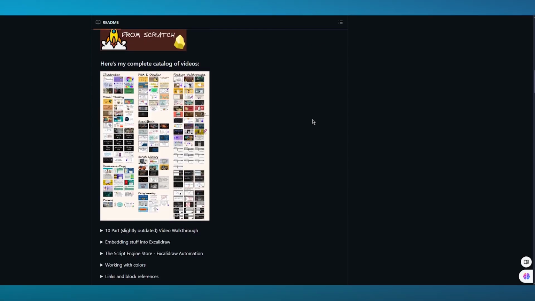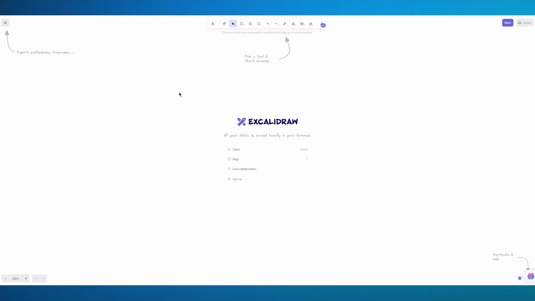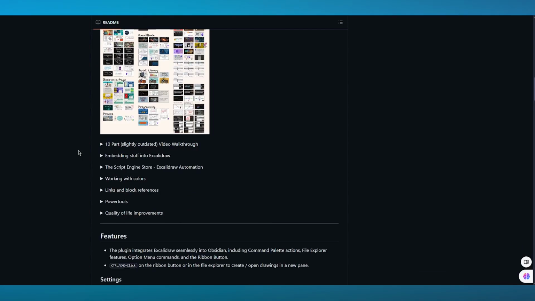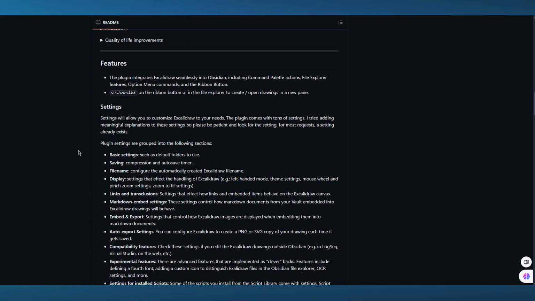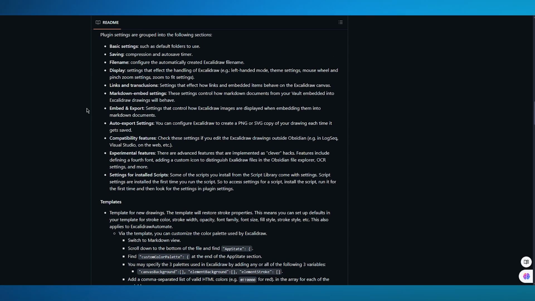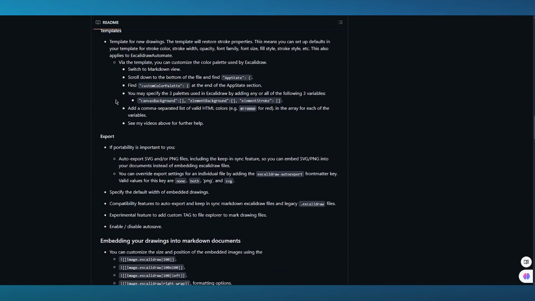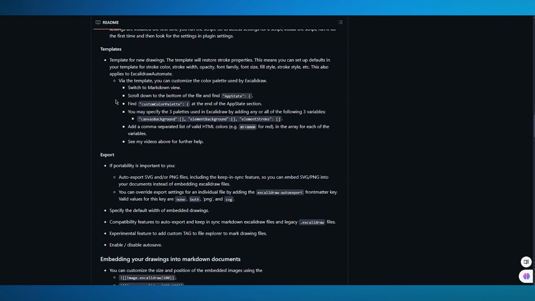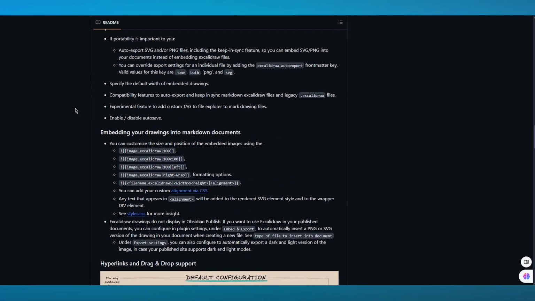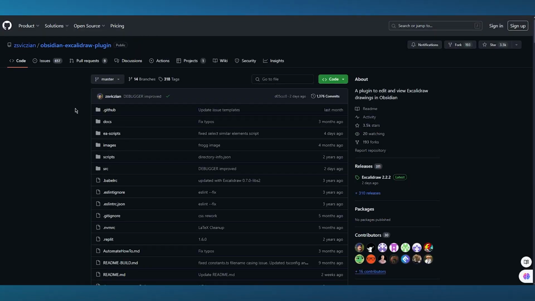So basically, you can do a whole lot of other things that you can do with just the stack Excalidraw. So over here, you can see the features. The plugin integrates Excalidraw seamlessly into Obsidian, including command palette actions, file explorer features, option menu commands, and the ribbon button. So it's pretty basic and pretty straightforward stuff with a lot of things like basic settings, saving, file name, display, etc. Then you have different templates to work with, obviously that work in code, mainly PHP. So if you are not familiar with PHP, don't worry, this will still not be a problem for you.